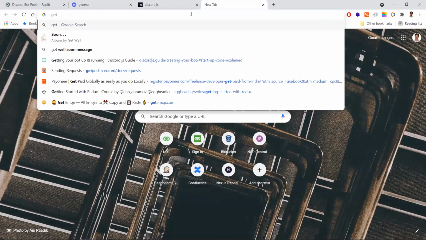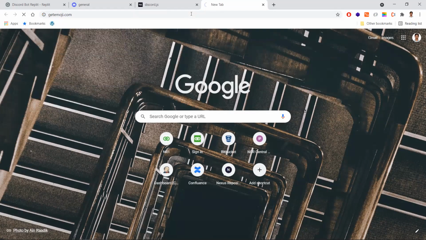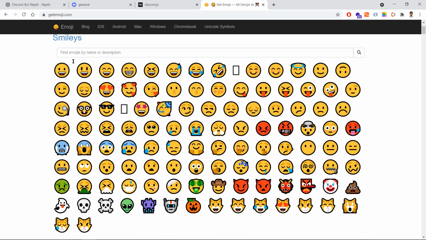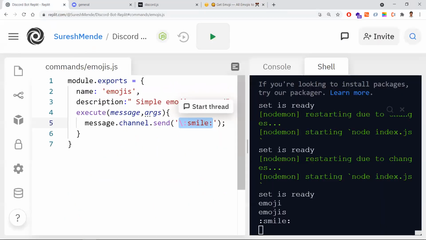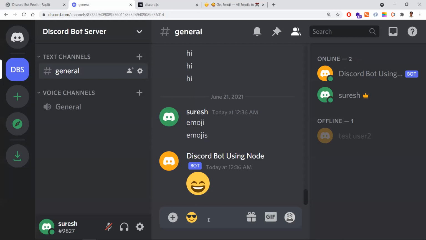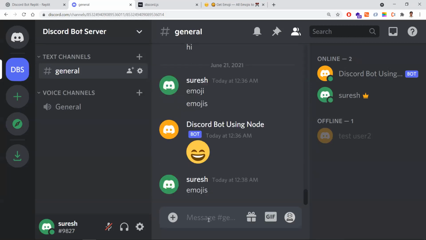The second type of using the emojis is, there is a website called Get Emojis. Here you will have a list of emojis, so you can just copy one of the emojis like this and paste it in the place of this smiley. Once you do that, let me try the same emoji command, emojis. If I click that, I will get the same emoji.